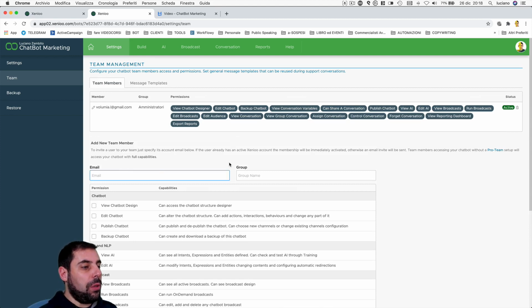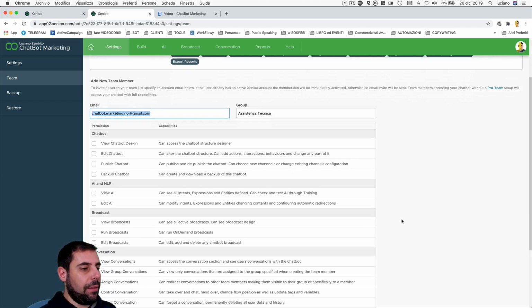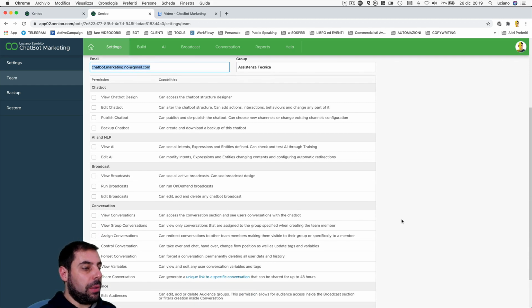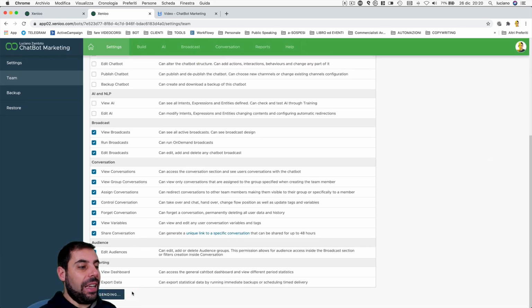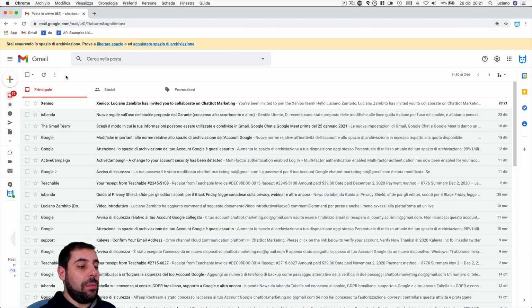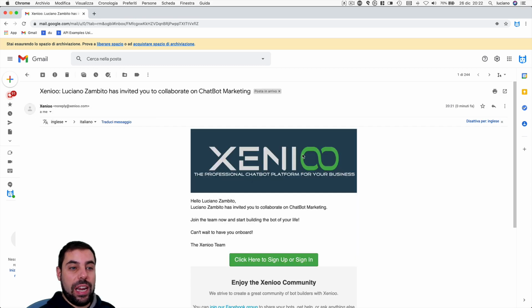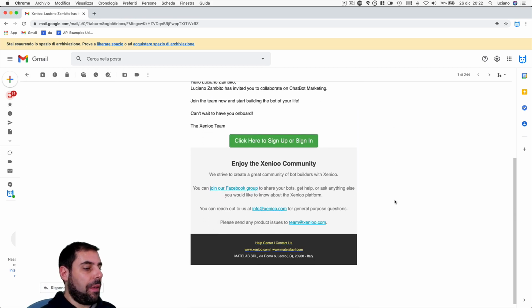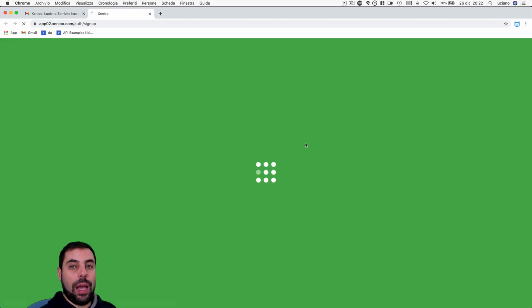In this example, I want to create a customer care team. I will then enter the email address of the person who will be part of it, the name of the group, customer care, and the permissions of the team member, flagging the operation I want to grant. Then I click on Send Invitation to invite this person. Team preferences are updated and I can see I have one request pending for this user. In the meantime, the user has received the invitation. He just needs to connect with a Xenioo profile to access the team and work.